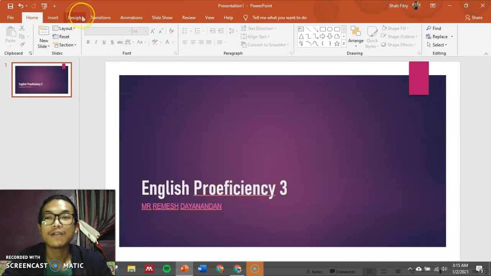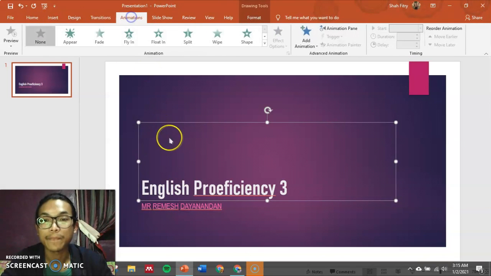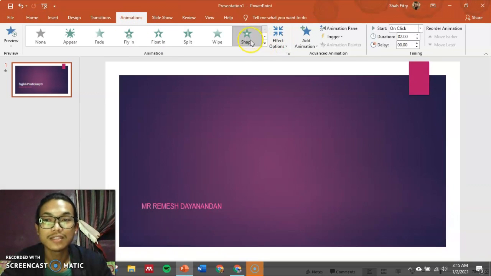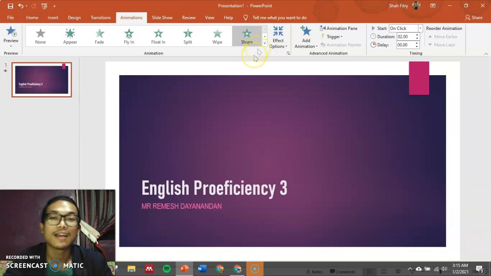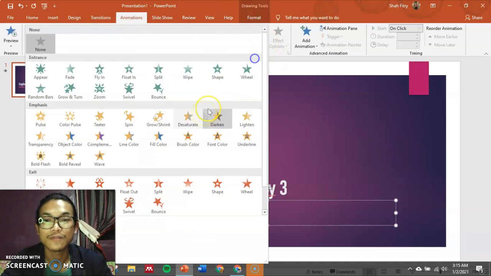So I will show how to add an animation to the slide, to the box of our title. So I choose this animation and Mr. Remesh Dayanandan to zoom.